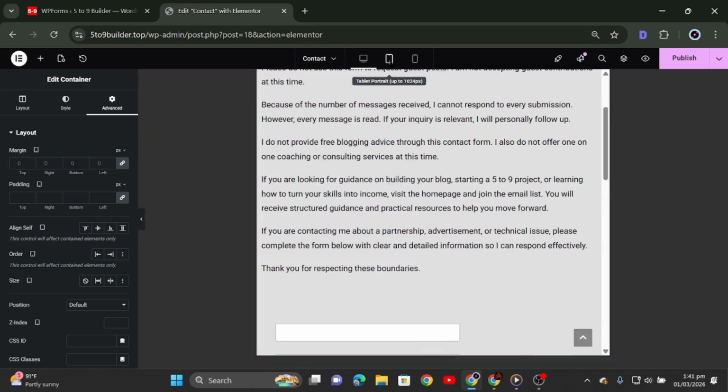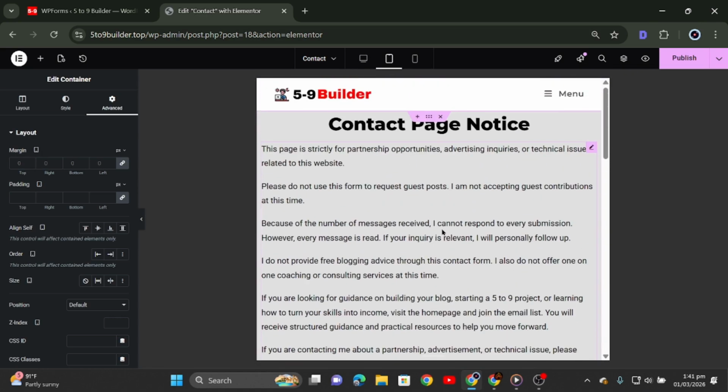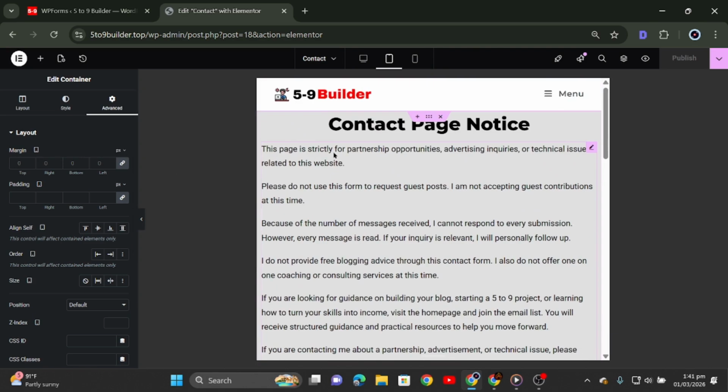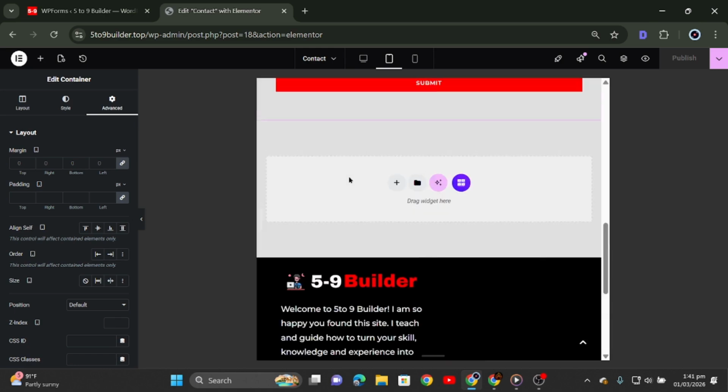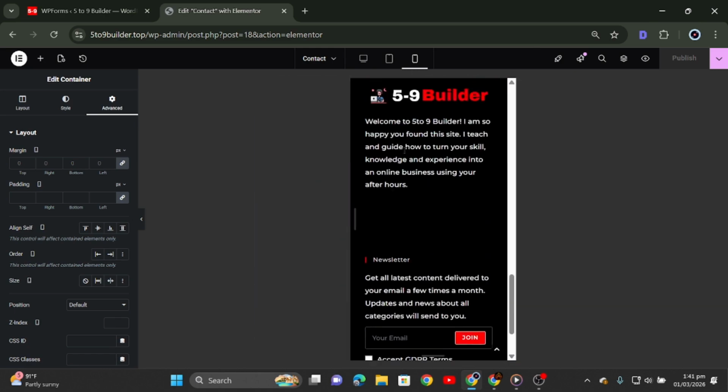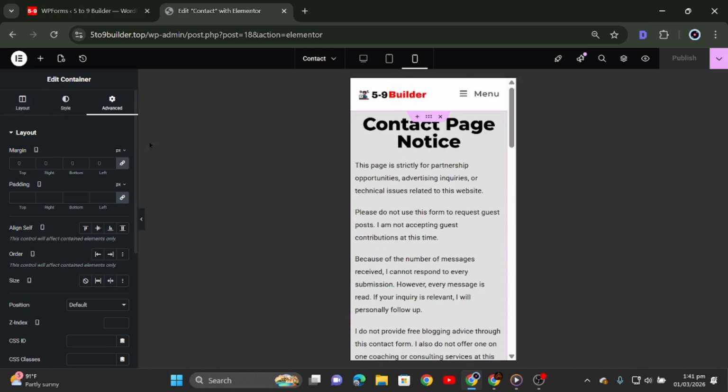So let me check. Okay, so now it's okay. All right, so let's publish this. So remove the margin, make the margins 0. Okay, it's okay. Let's just do it this way. And then when we come to mobile phone, it's also the same. Okay, so the contact page is also done.